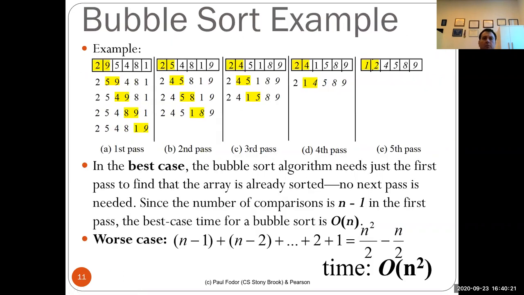And here is an example. Basically what I'm doing here is an example of bubble sort. So consider that our initial array was 2, 9, 5, 4, 8, 1. And I'm starting bubbling through the array. So 2 is less than 9, they stay in place. 9 is not less than 5, so we swap them, 5 and 9.